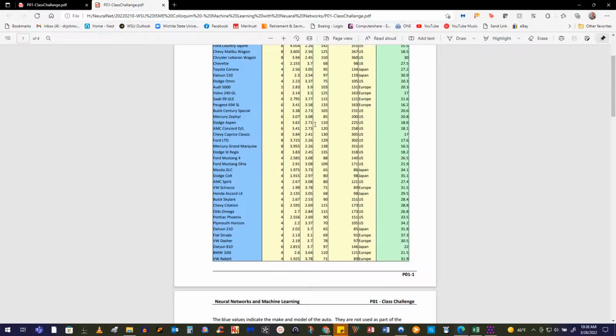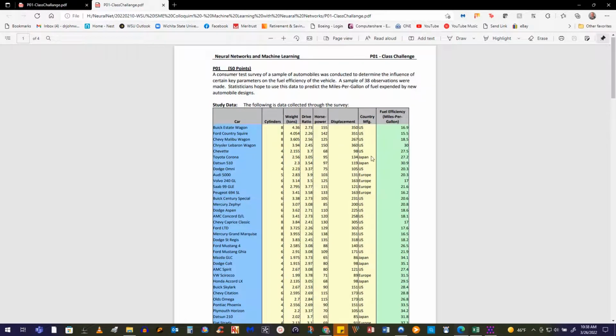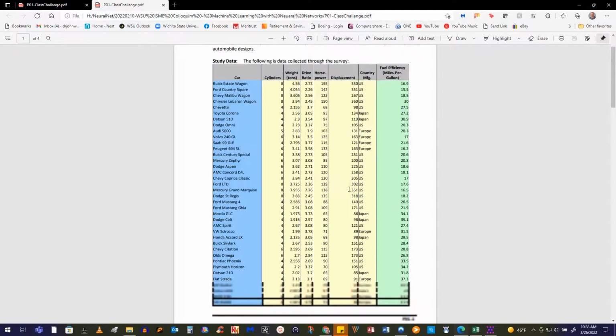So I've got 38 patterns basically here. And by the way, do I need to do anything about the name of the car? No, I don't. That's information that doesn't mean anything. Okay, so we're going to not worry about that. We're going to have 38 patterns here.